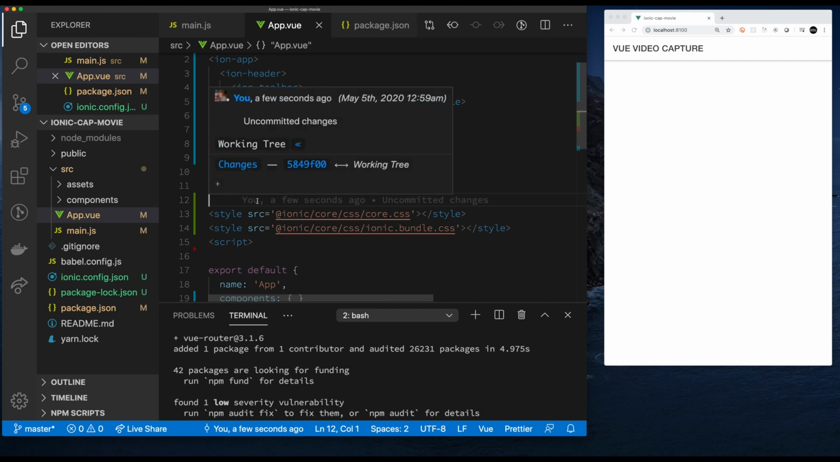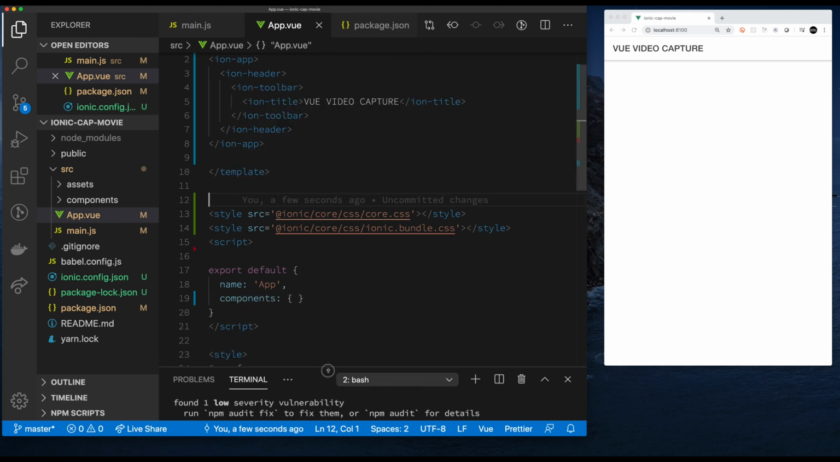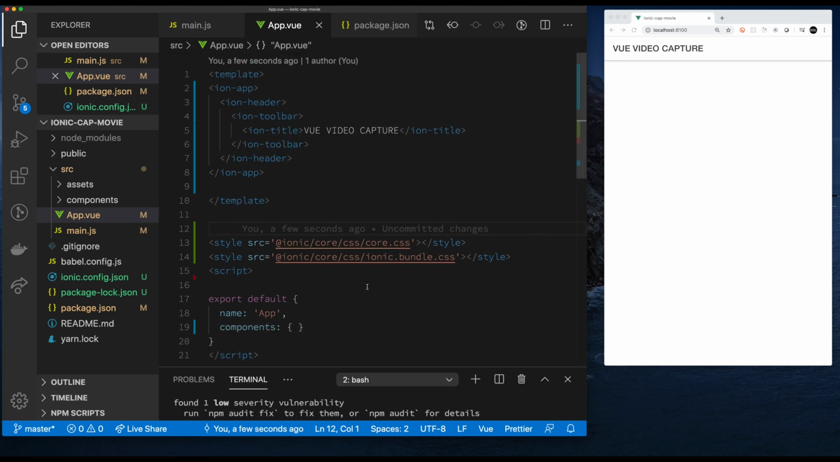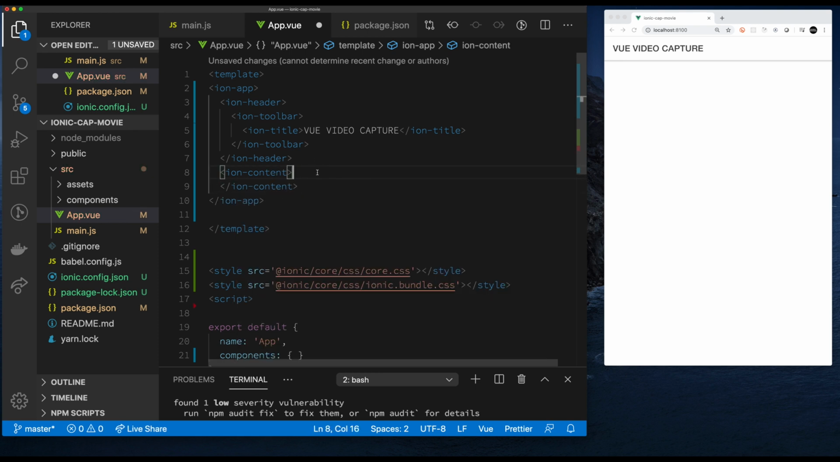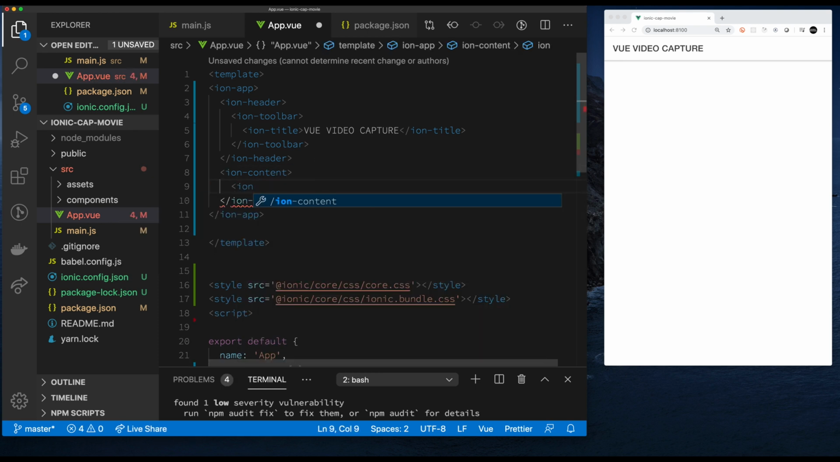So there's the core CSS files that you need to get the Ionic style that's appropriate for the platform. Because as you know, Ionic will style it appropriately for iOS, or if you're running on Android, it'll style it appropriately also. Next, all of the content needs to be inside these ion-content tags. So let's add these ion-content tags.